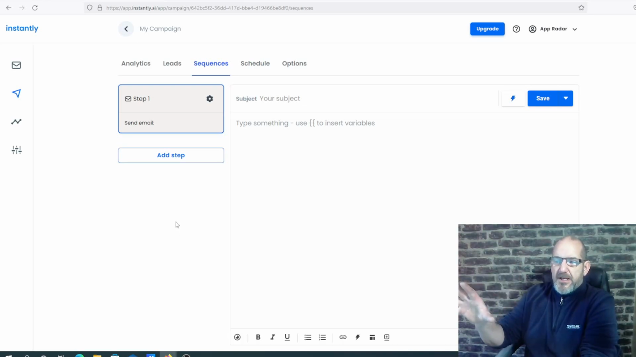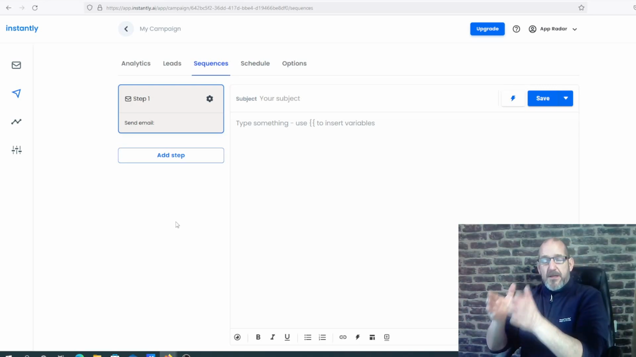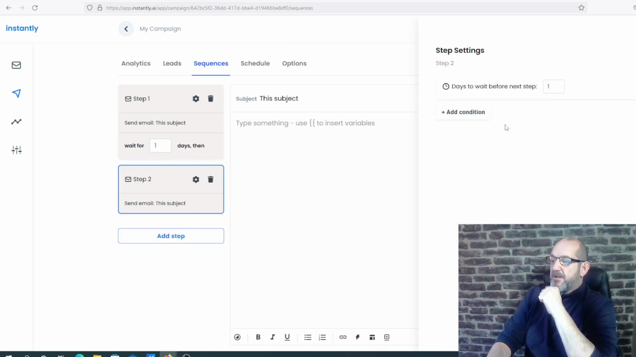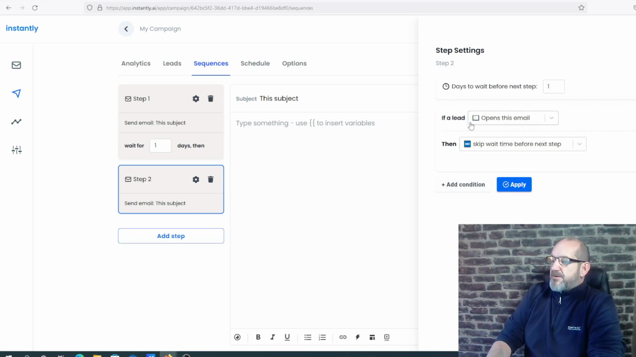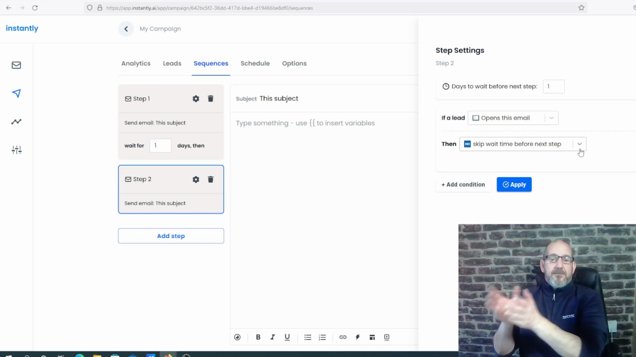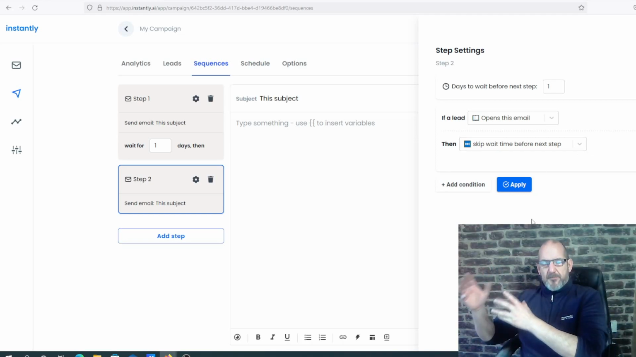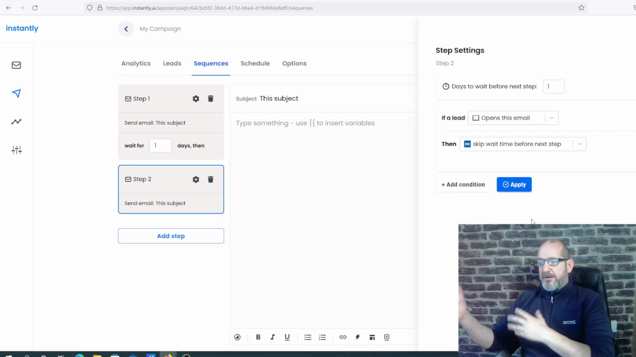All you're really going to do is create a campaign. You're going to send out an email. If they open it, then it will go on to another step. So you can create, add a step here. And these are basically conditions. So days to wait before the next step. So one day, so you send an email out, one day, add a condition. So if a lead opens this email, then skip the wait time to the next step. So you just basically keep adding steps. So if they open the email, you can create an email that's completely different, you know, hi, thanks for opening the email, etc. If they don't, it will basically send out the same email.